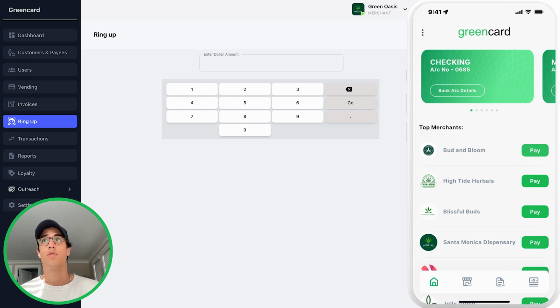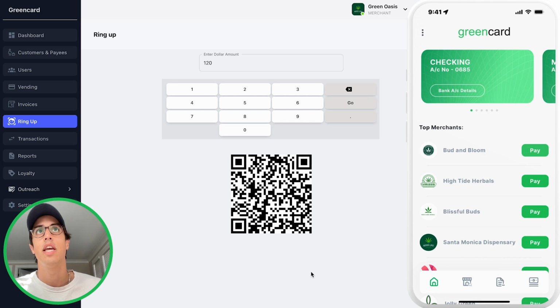Now, after the customer has walked around the store, choosing which item they'd like to purchase, you'll then ring them up, take that ring up amount, input it in Greencard, press go. Once you press go, a custom QR code will generate.